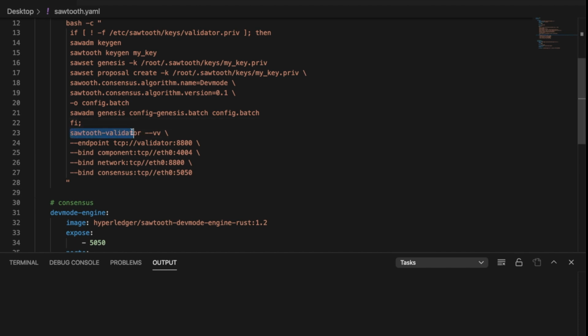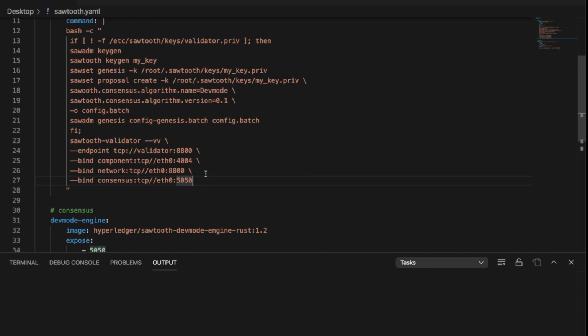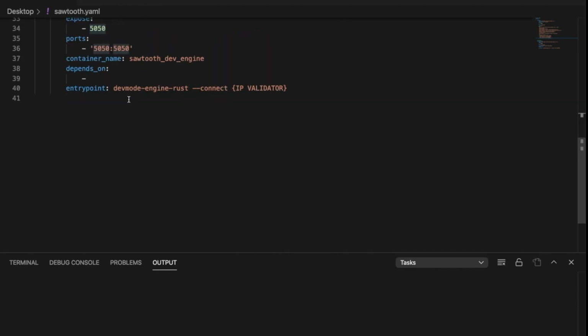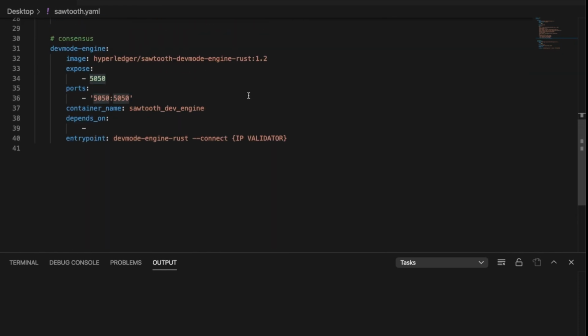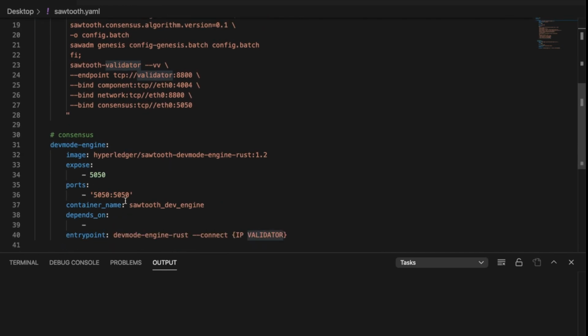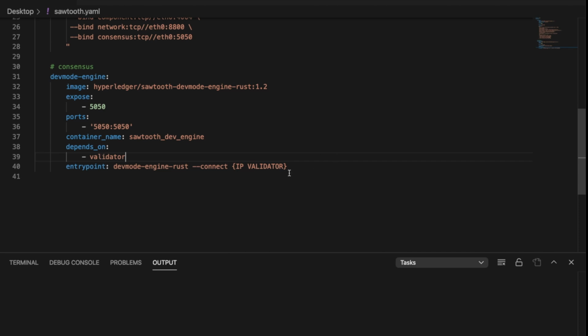Great, so here we are bootstrapping the Sawtooth validator. We mentioned some configuration, like on which endpoint and how we are binding with the consensus and the network. You can also go to the document. I will leave the link in the description, so you can look at what kind of flags the Sawtooth validator supports. So here we can connect, and first it will depend on this validator. I will change it to validator, and here I'll mention the IP: validator is validator, and listening to port 5050.